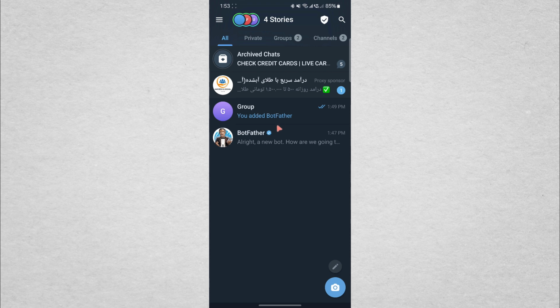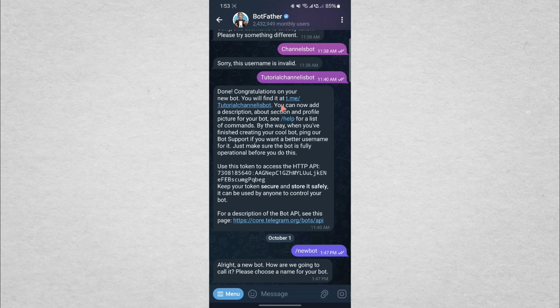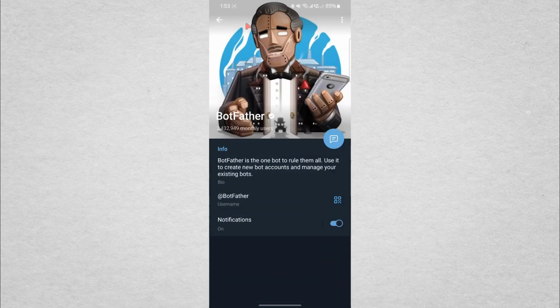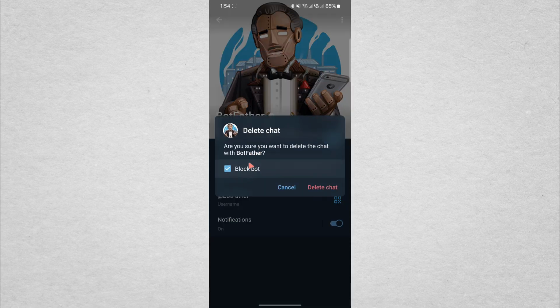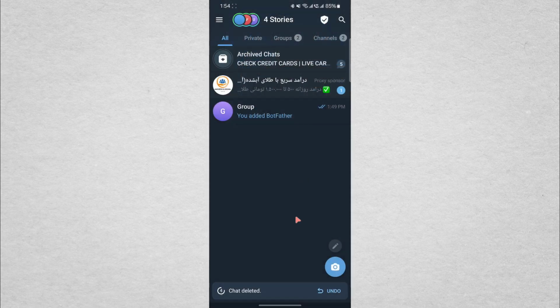If you are in a one-on-one chat with the bot, you can delete it by first tapping on the chat to open it. Once the chat is open, tap on the bot's name or profile at the top of the screen. This will open the bot's profile. Now you'll see a three-dot icon or an option to manage the bot. Tap on the three dots and then you'll see an option that says Delete Chat or Stop Bot. Select that option. When prompted, confirm that you want to delete the bot and clear the chat history. Once you do that, the bot will be deleted from your chat list.